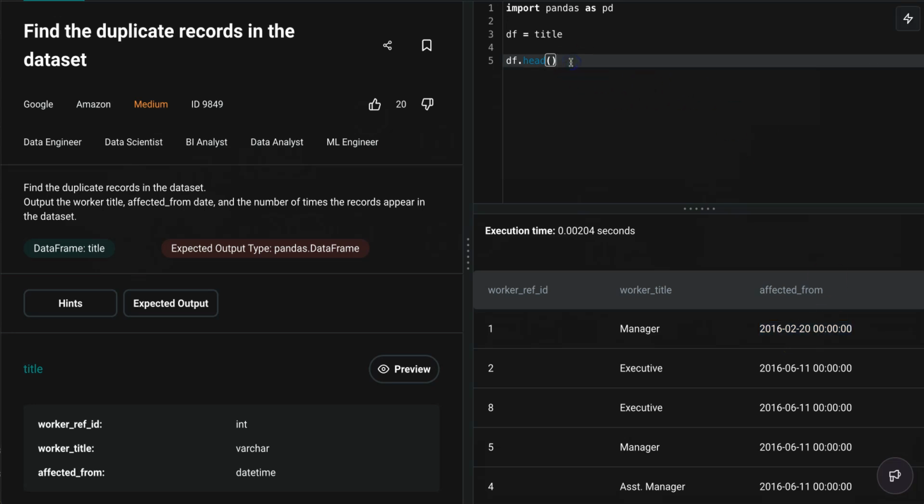So let's start building our problem here. How do we know something is duplicate? We're going to have this combination, worker title and affected from, and then the third column is a count. So we're going to count how many times that combination repeats. For that, we will have to use aggregation, which is group by. So let's start building this up.